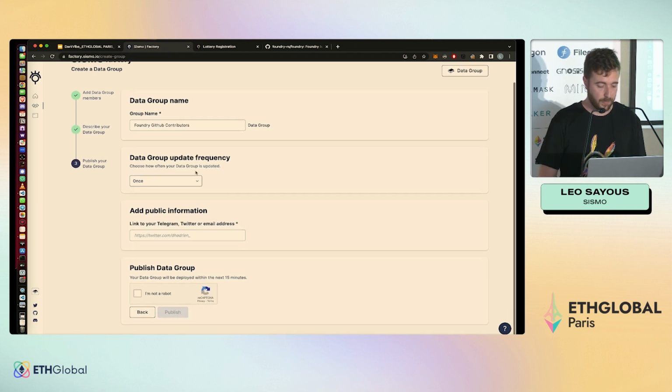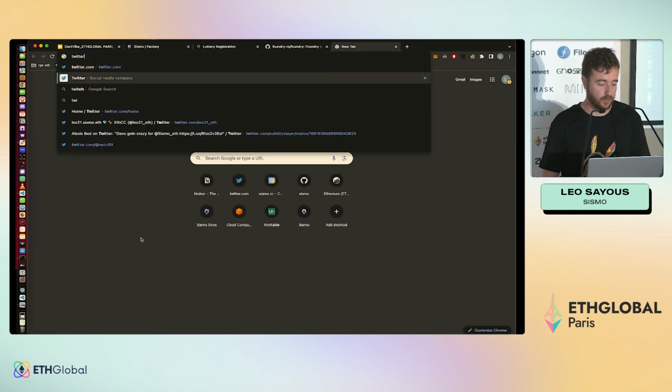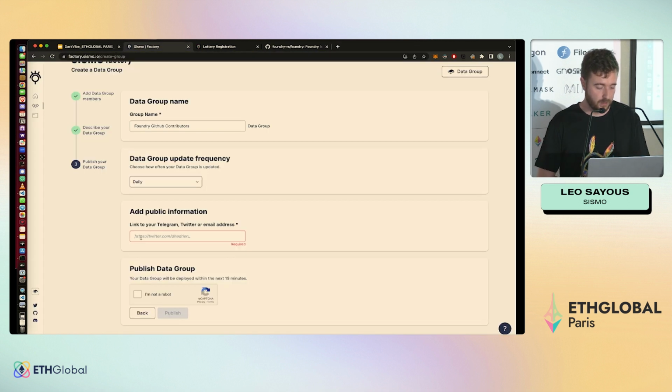Here you specify the frequency you want: either once, where it will be computed just once, or weekly or daily. Let's put daily, because then we will have updated data each day. Here, the public information is to be able to contact you if we want to change the group or whatever. I will put mine because I'm the one that made the group. And let's go.